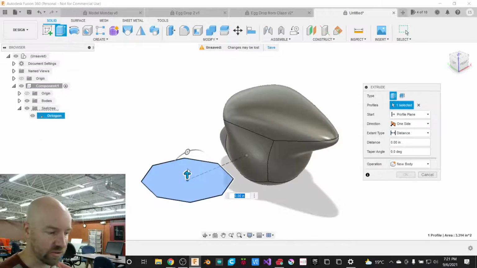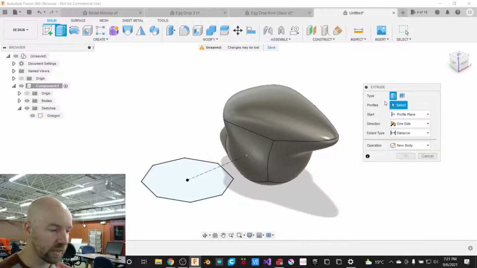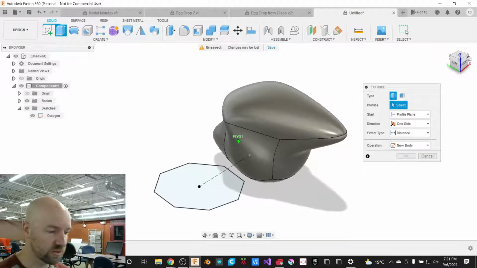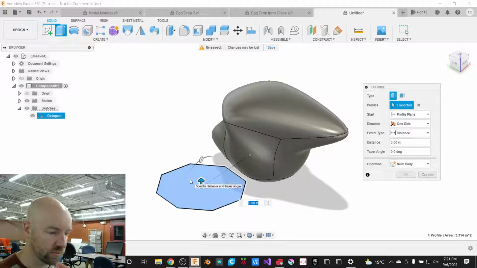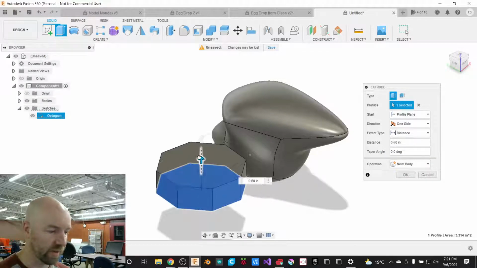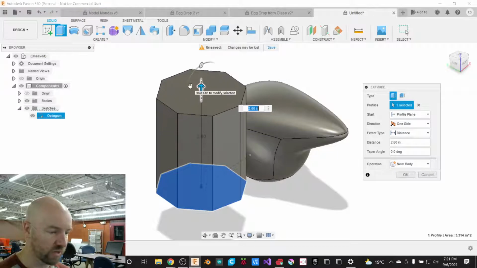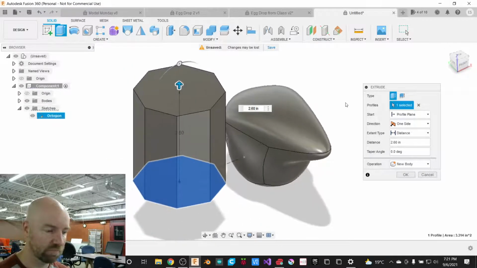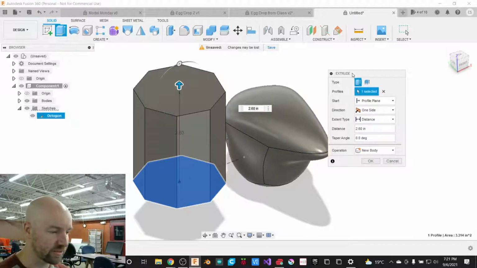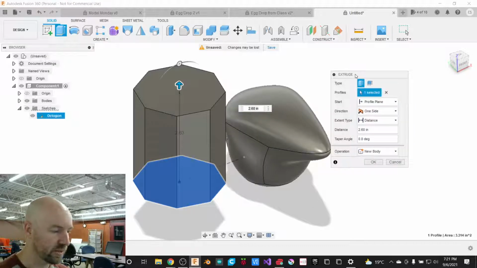And we've got a two-dimensional shape. If I choose this two-dimensional shape as the profile that I want to extrude, and then I grab my little arrow here and I move it up, you can see that we've got a three-dimensional shape here that we created. Now there's a whole bunch of options here in this extrude dialog box.